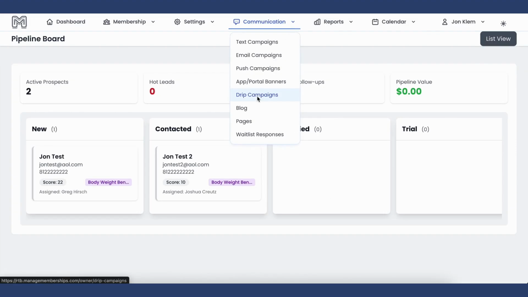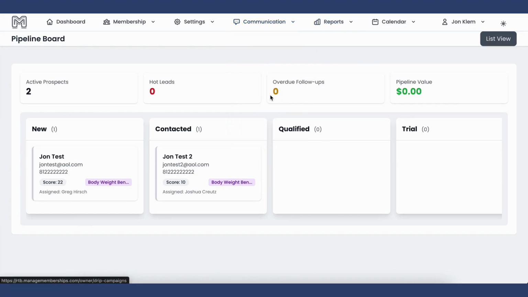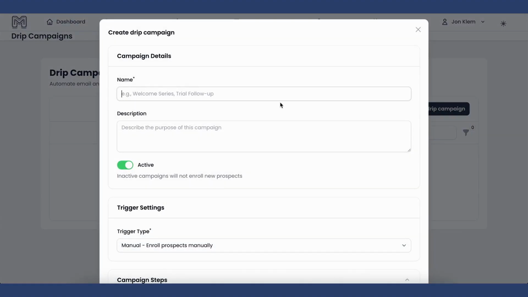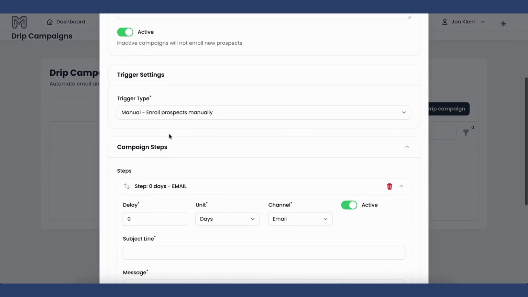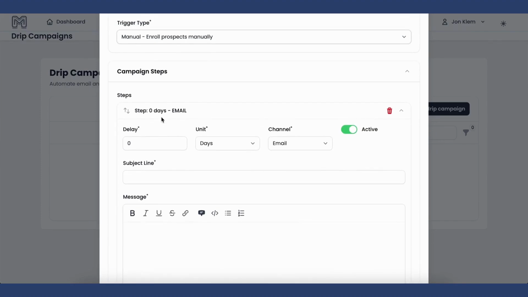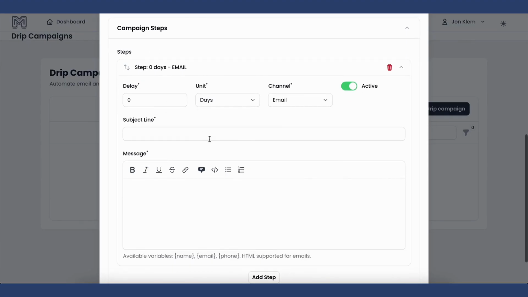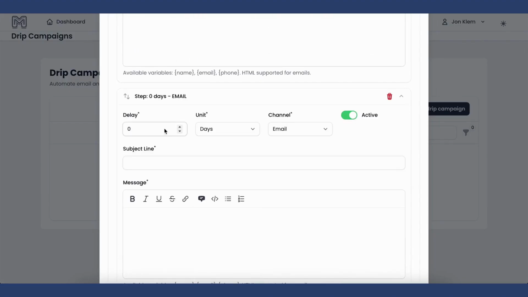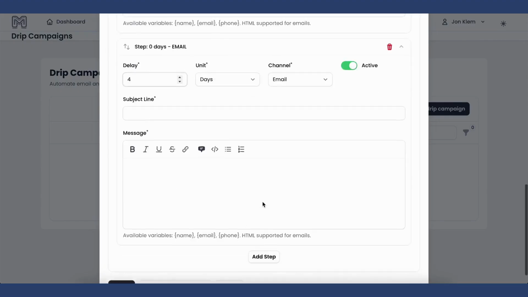In addition to the CRM tools and the squeeze pages, there's also drip campaigns now. And we can define new drip campaigns. We can set up a name and a description. And this allows us to have a more automated means of outreach. And so we can say, as soon as they sign up, for instance, we're going to send an email out with a particular subject and message. And then we can have, let's say, 4 days later, we send out another email.